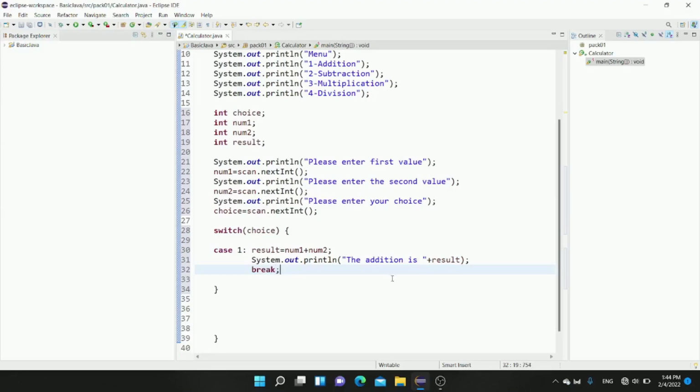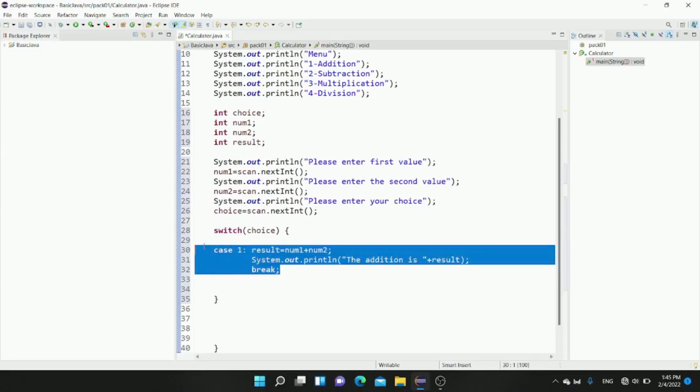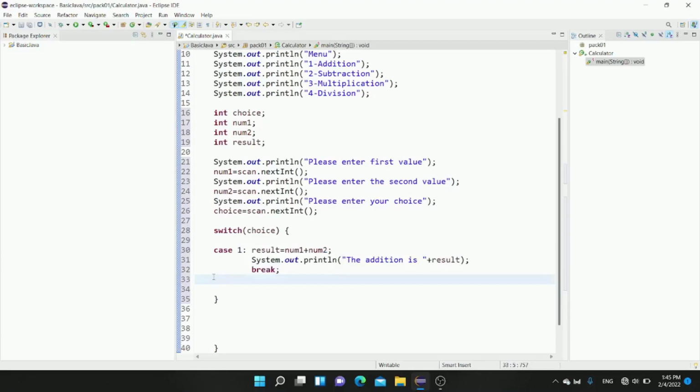Actually, if I do not use this break statement, what will happen? Our program will continue the execution, so it will not stop in case 1. To stop in case 1, every time you have to use the break statement. Then I am going to create here case 2. Simply, I will copy this case 1 and paste it here. I'll shift this one over here to look a little better.